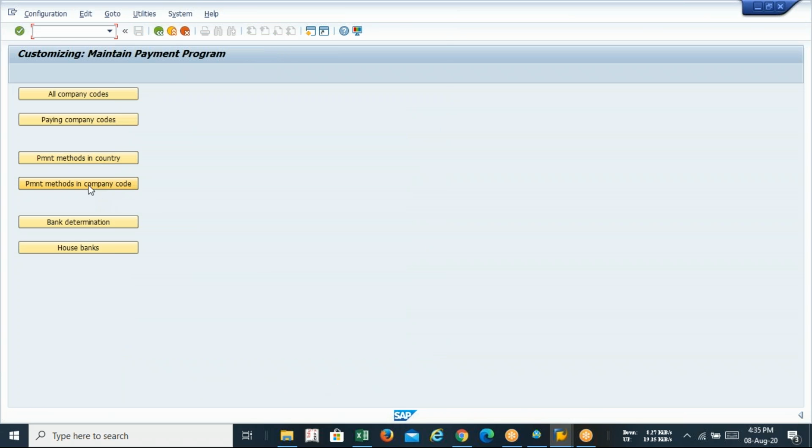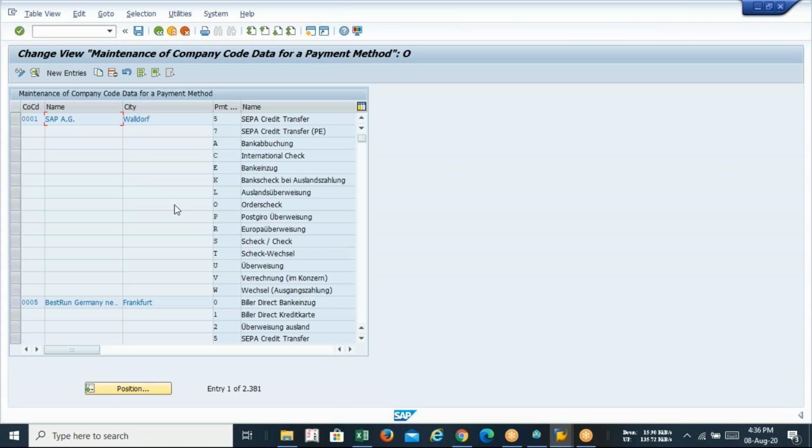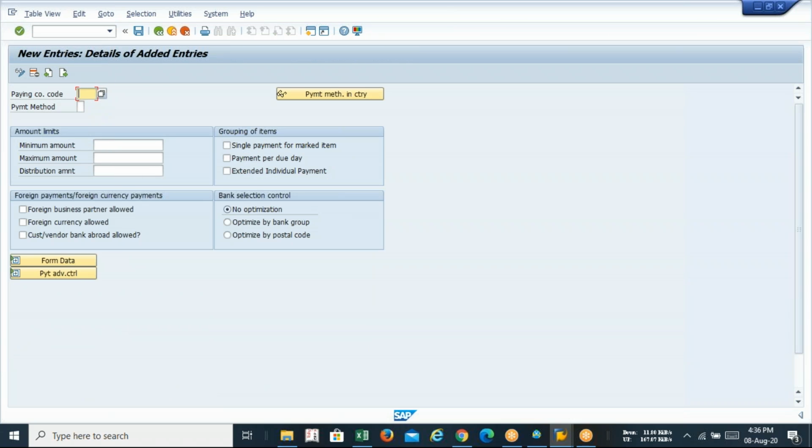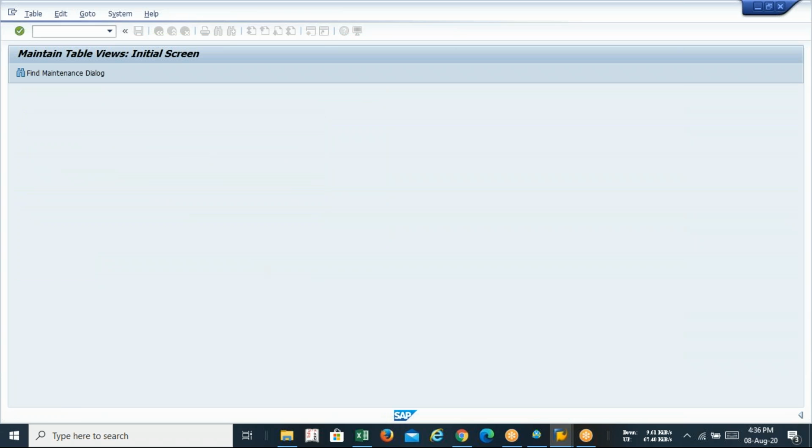After that, you have to assign with your company. Click on the new entries. What will be your paying company code? LAVA. What will be the payment method? E. Maximum and minimum amount should be anything. I did not change anything, and save.